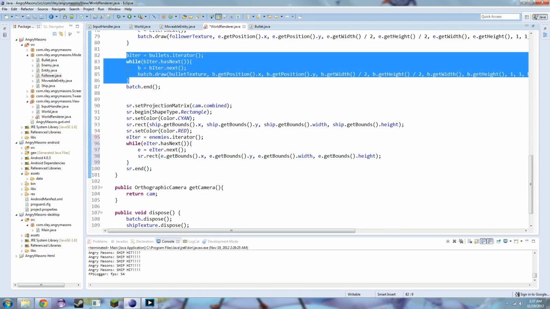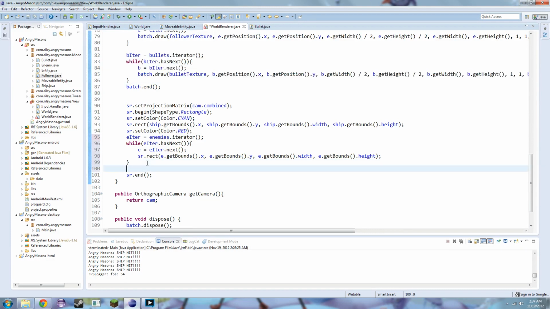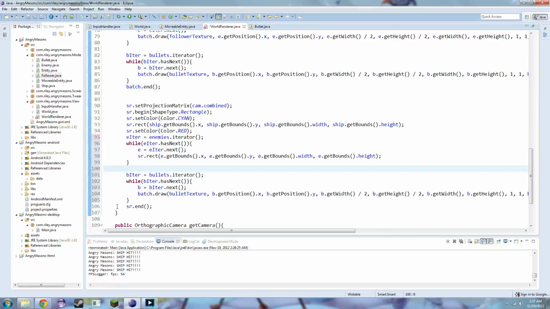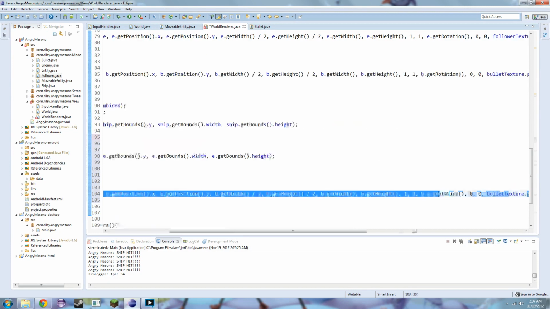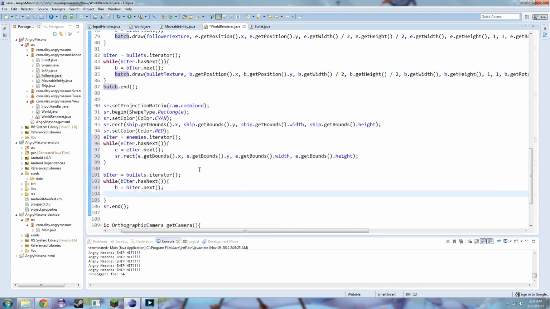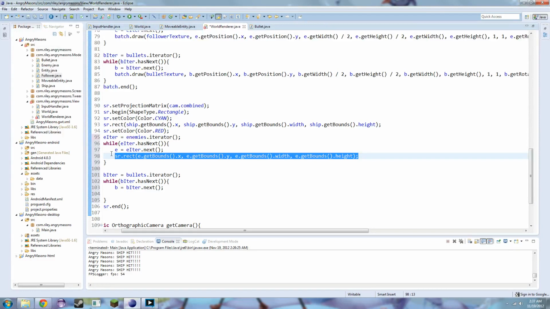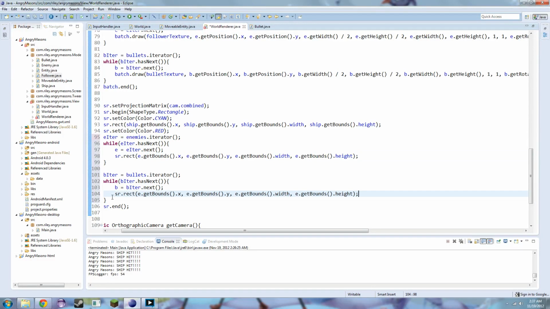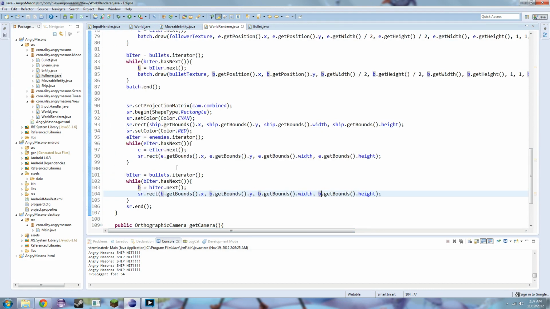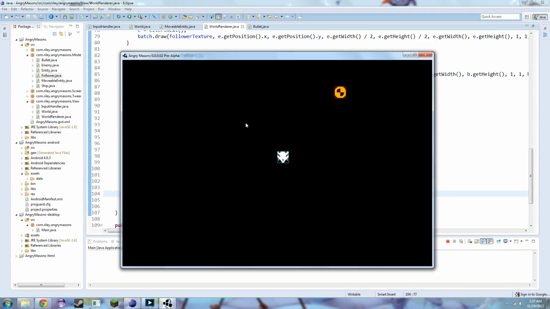And then let's do the same thing with the bullet iterator so that we can look at actually with the bounding boxes that it's using for our collision detection. Only let's take out the batch because we know that it would be bad to leave that in. B, and last but not least, B. Alright. Now let's see how this works.